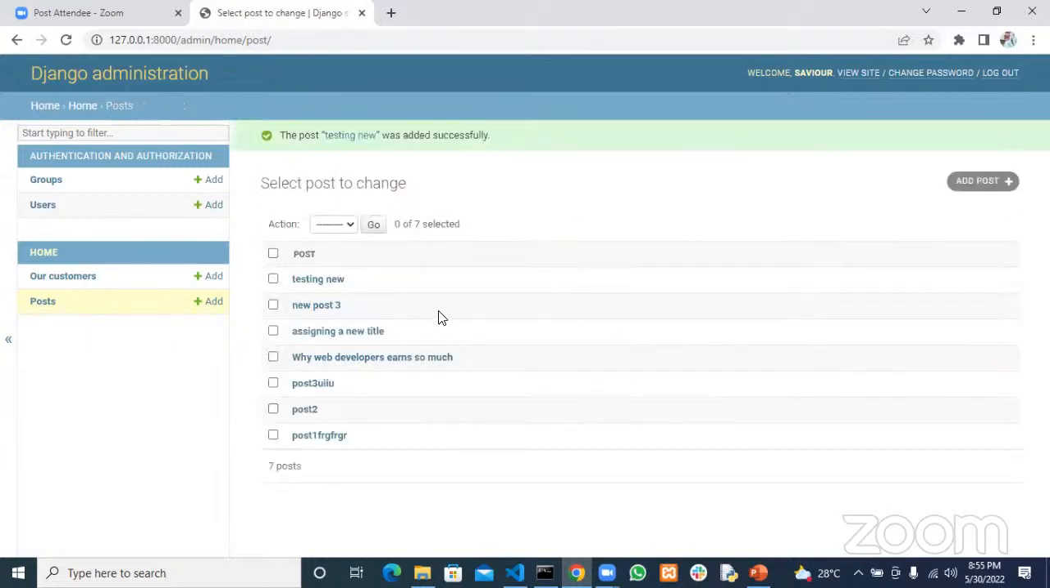So get another one, like another user. Yes, sir. Should I create it from the post or from our customer itself? Because both of them, the same thing you did.